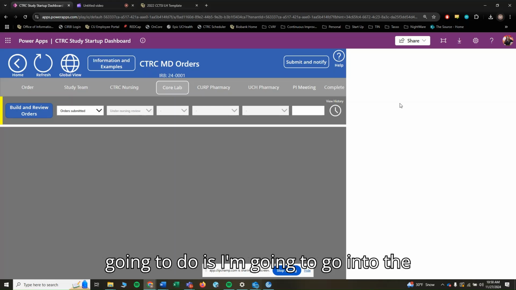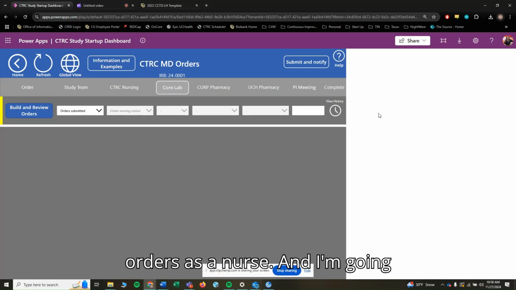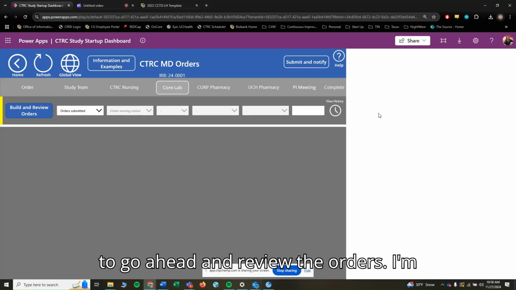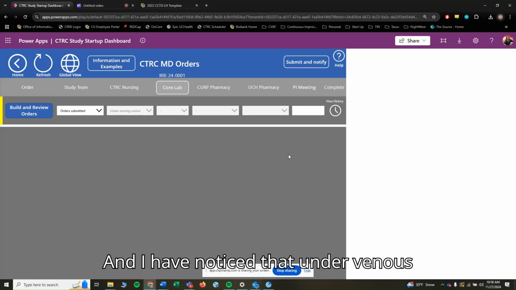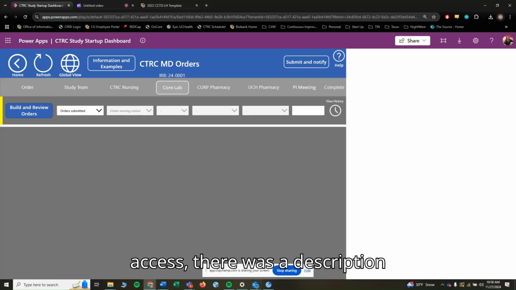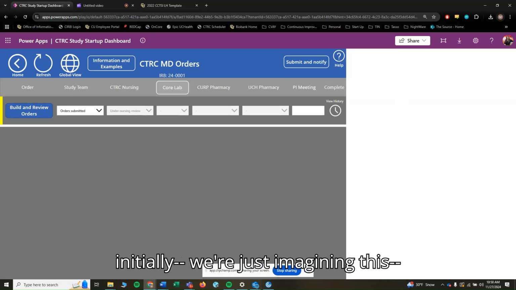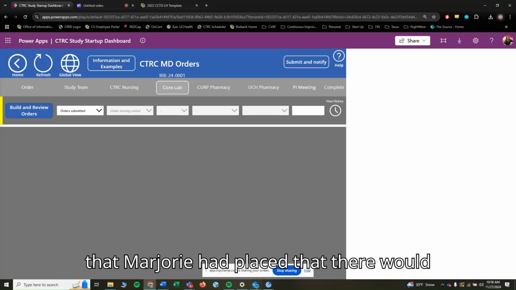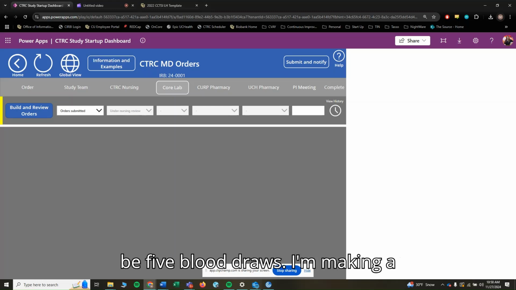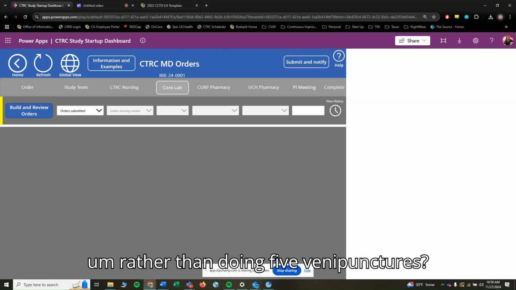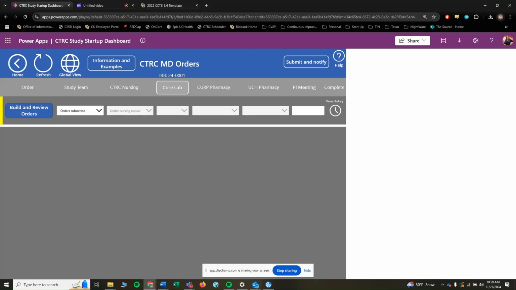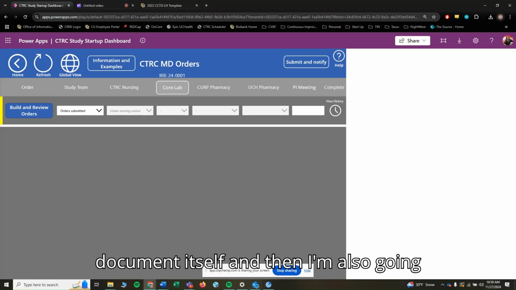Next, what I'm going to do is go into the orders as a nurse, and go ahead and review the orders. I'm currently on my side in visit 1, and I have noticed that under venous access, there was a description initially, we're just imagining this, that Marjorie had placed that there would be 5 blood draws. I'm making a comment of, can we place an IV for these blood draws rather than doing 5 venipunctures? So I placed that comment within the document itself.